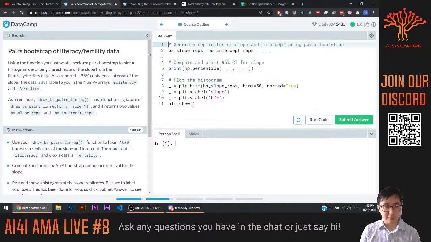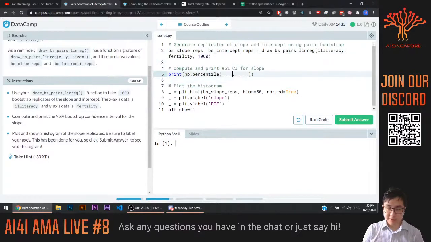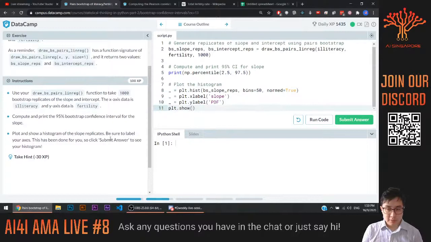So this will be used in the future exercise, which should be this one. Pairs bootstrap of what we did just now: we get the illiteracy and fertility data. Use your function to take 1000 bootstrap replicates. X-axis data is illiteracy, y-axis data is fertility. We call the function draw_bs_pairs_linreg, taking in x and y, with 1000 replicates. X is illiteracy and y is fertility. And we want to print the 95% confidence interval, so we start with 2.5 and 97.5.